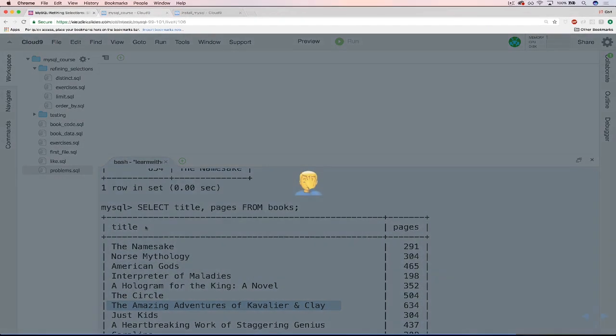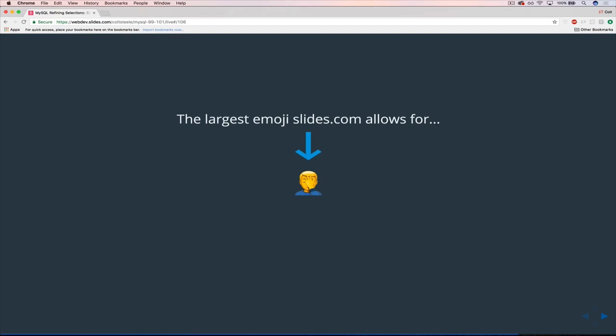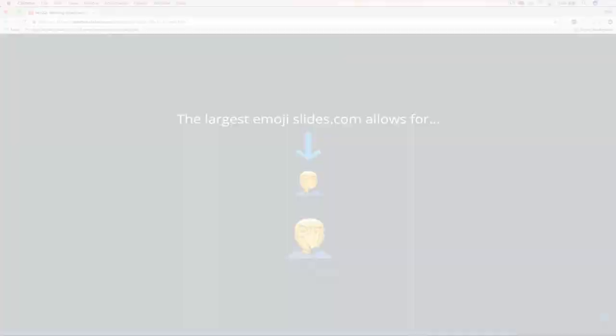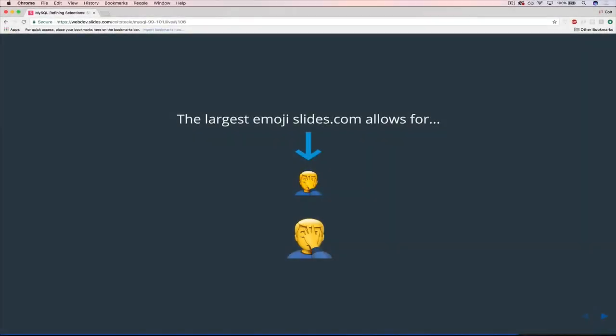So that's a problem. Here's a nice little graphic I made. It's the largest emoji that I could make on these slides for some reason. So I'm just going to go ahead and insert a much larger one now. Post-production, very fancy.